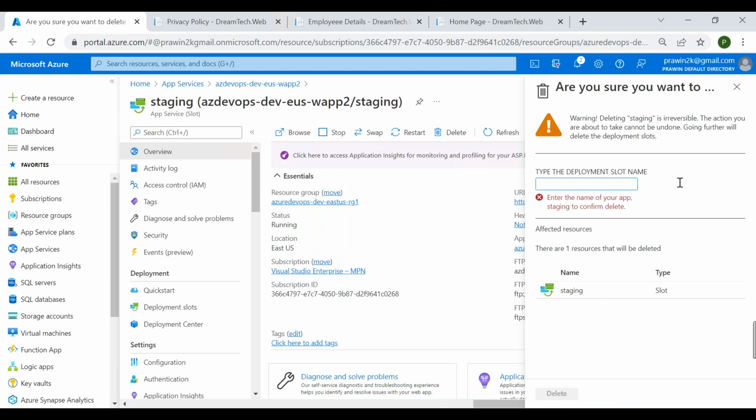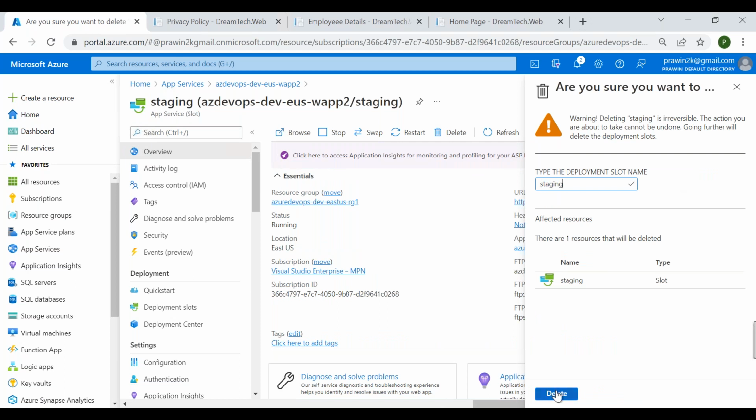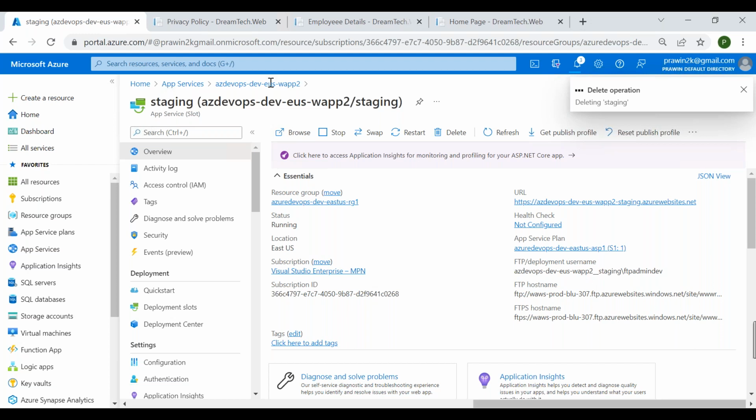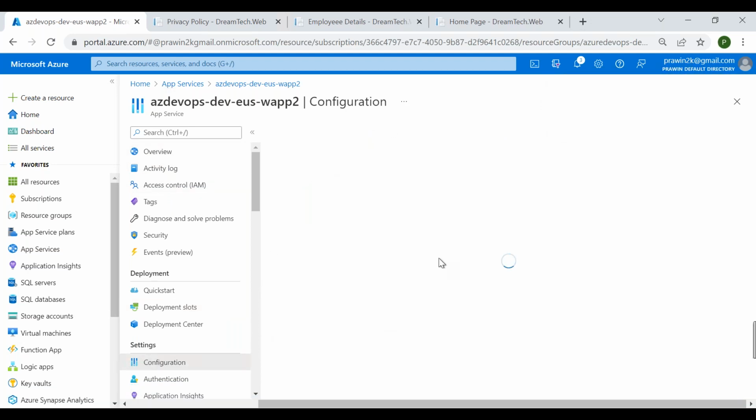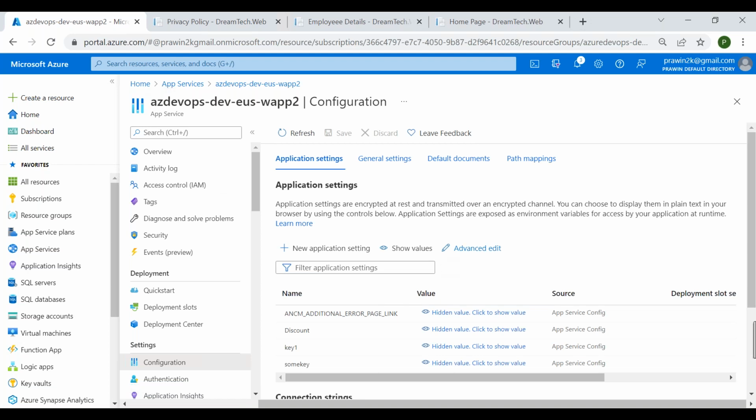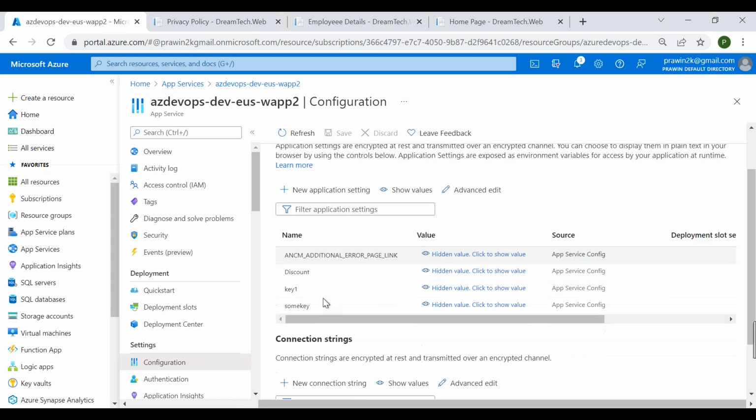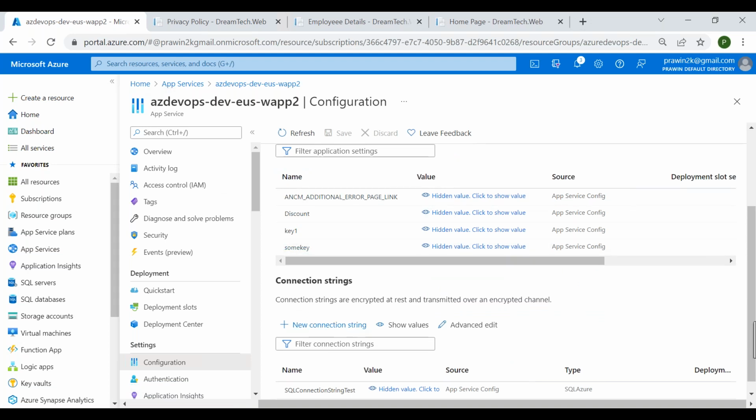It's simple, just click delete, provide the name of that slot and confirm. It is going to delete it. Now the way I should have created our slot is this. But before that, as a DevOps engineer, we should ask our developers, are these settings common to all slots? Probably developers would say no. Discount will be 5% for end users. For testing, we can put whatever we want.